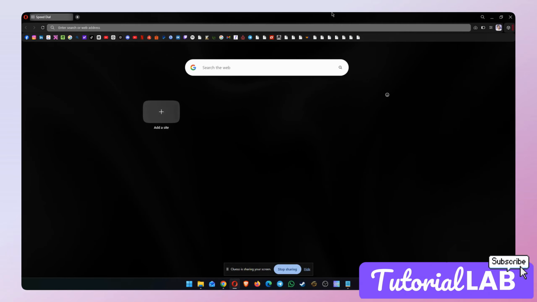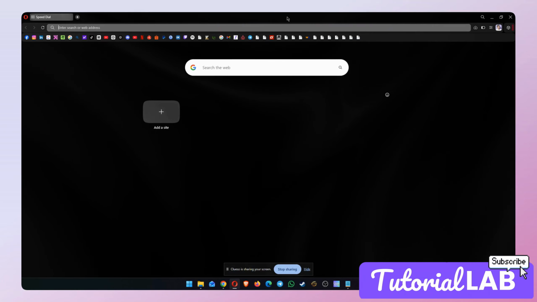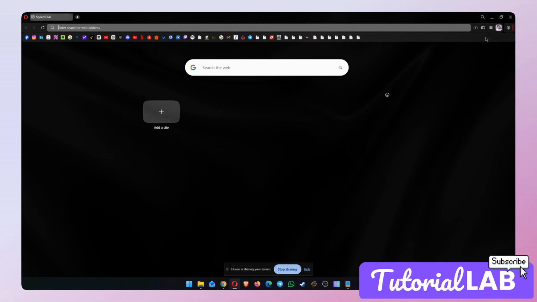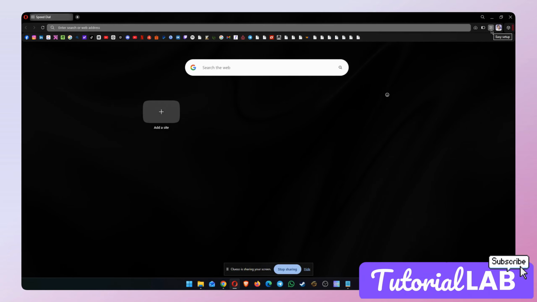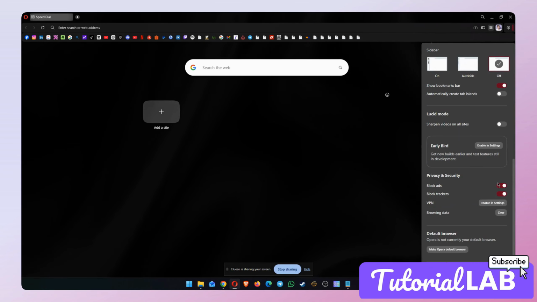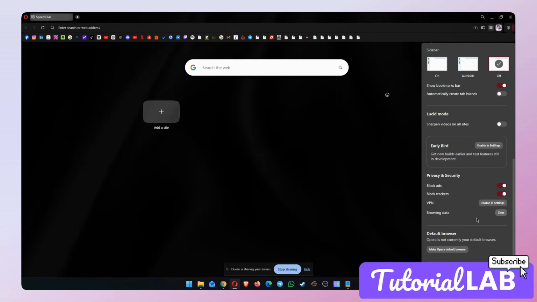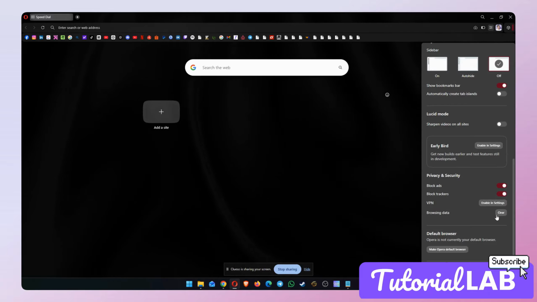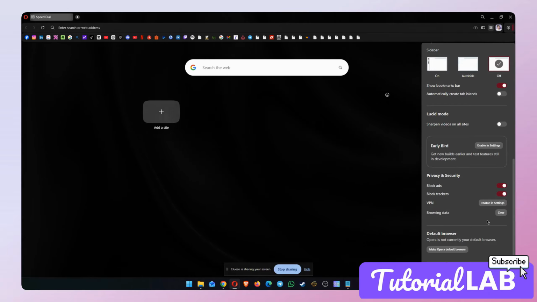First, we open our Opera browser. Once we are in Opera, we go to Settings. We can find settings by clicking the three lines in the upper right corner. Click this, then scroll all the way to the bottom. Here, we also see options to clear browsing history and manage data security.